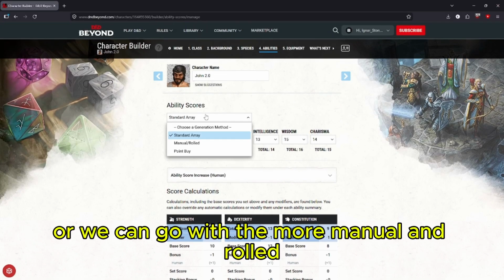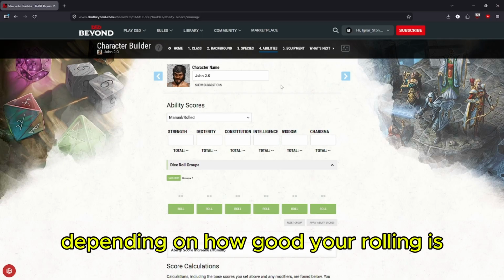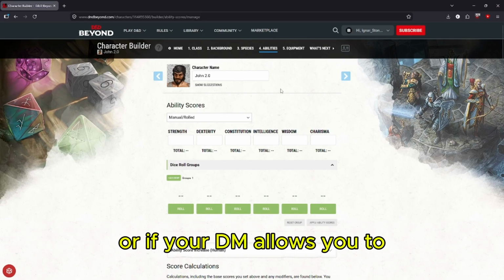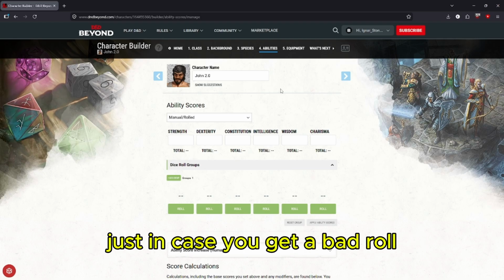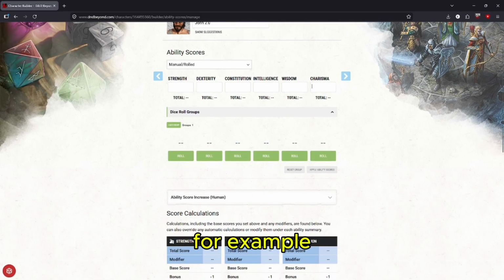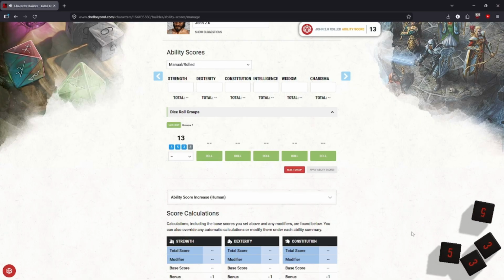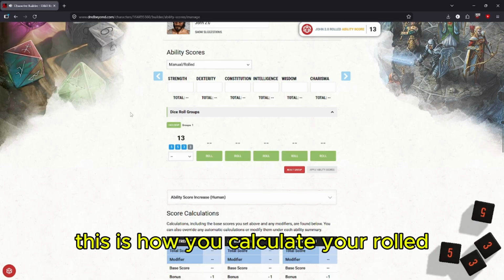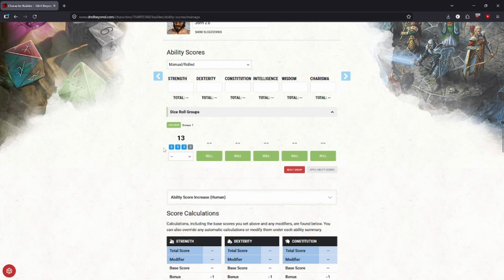Or we can go with the more manual and rolled, depending on how good your rolling is. Or if your DM allows you to, they may give you an extra free roll just in case you get a bad roll. For example, we will roll all 6, which will grant us these dice. And as you can see here, this is how you calculate your rolled. So you see here how this is a 13.